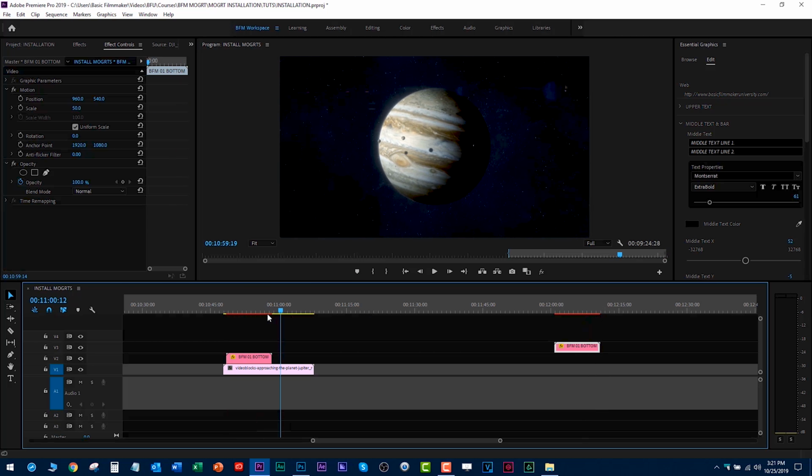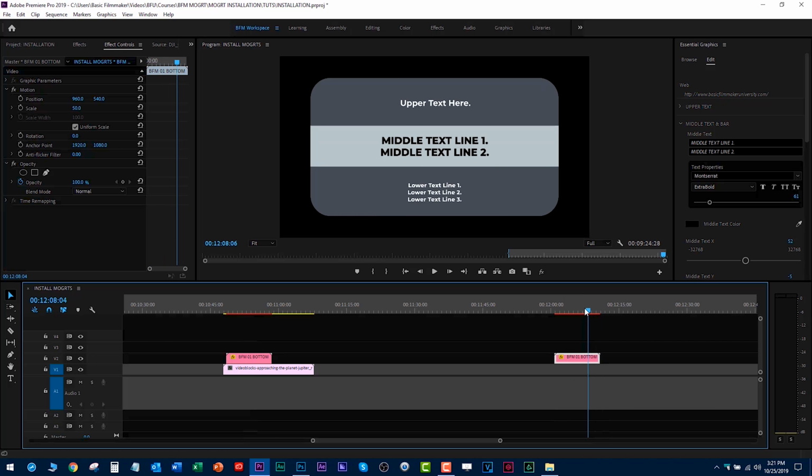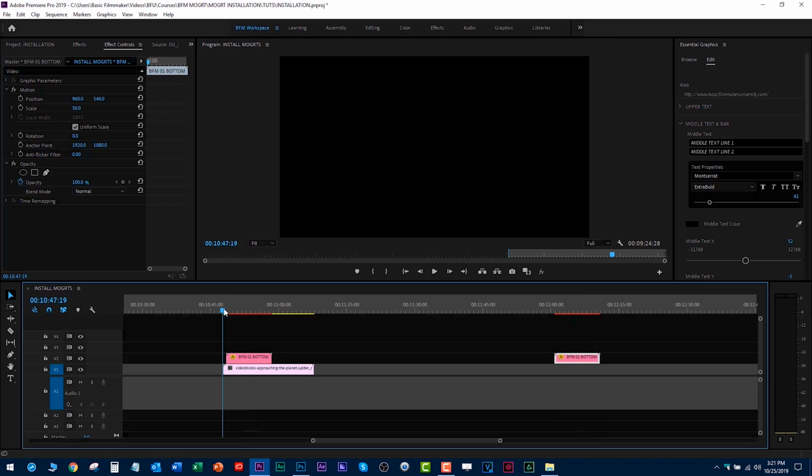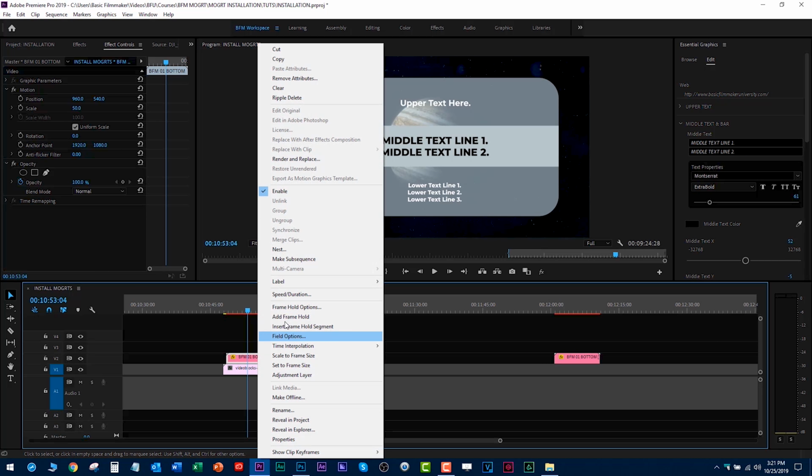That's the max. So how do I fill in this whole space here with this thing? Simply go somewhere in this clip, because it animates on, and once it animates on, it's not going to do anything here. Click right about here, right click, add frame hold.